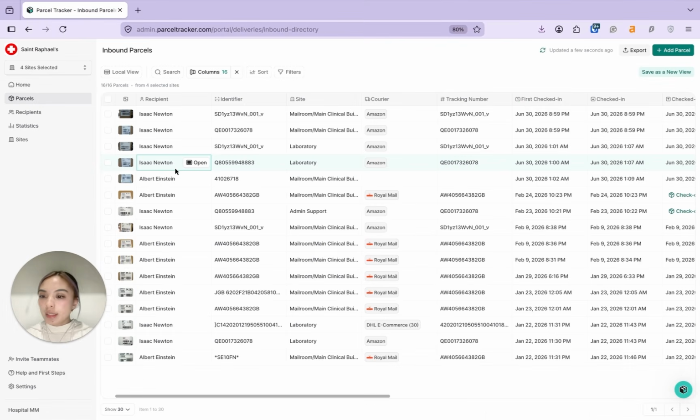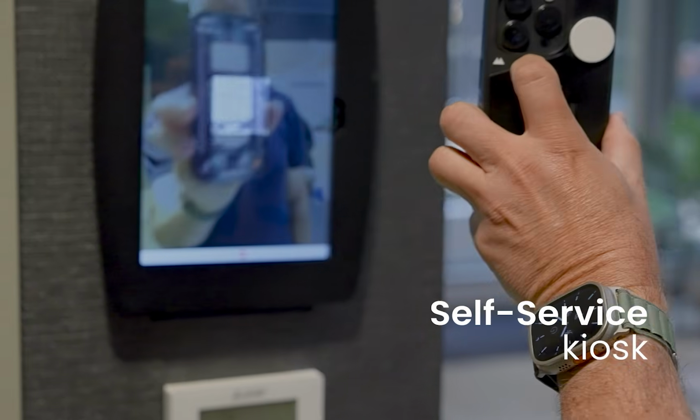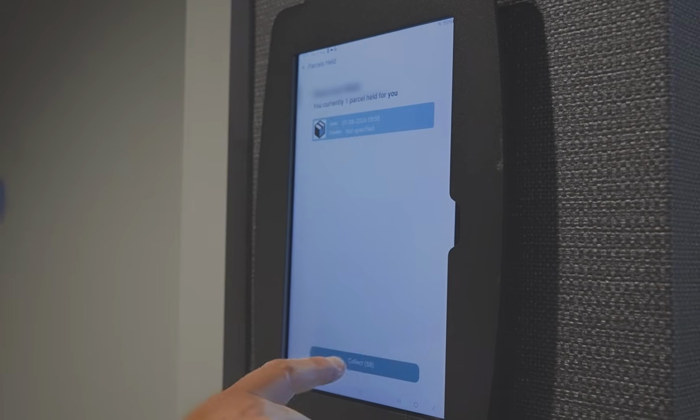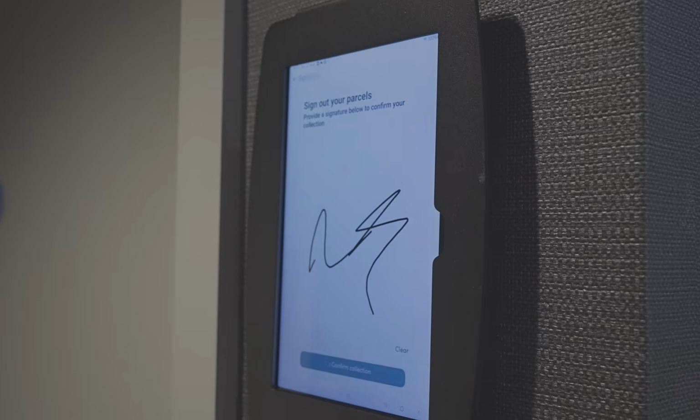You can also facilitate self-service collections through the Parcel Tracker kiosk app. Let's say that your site has a package room for self-service collections. You'll need to assign a device with the kiosk app installed, and from there, recipients can scan their QR codes on the kiosk, select their parcels, and then sign them out.